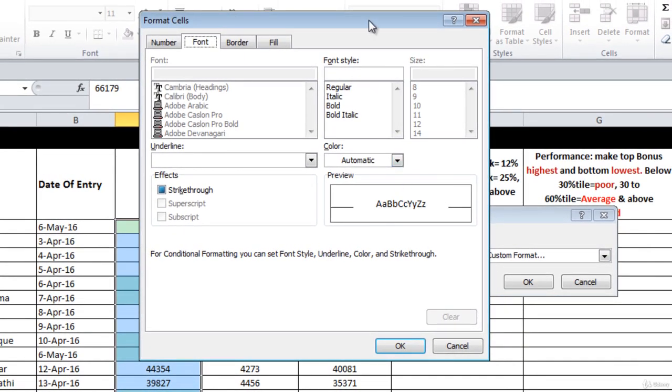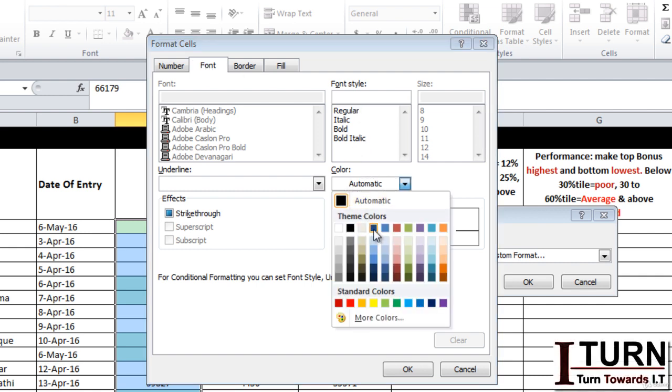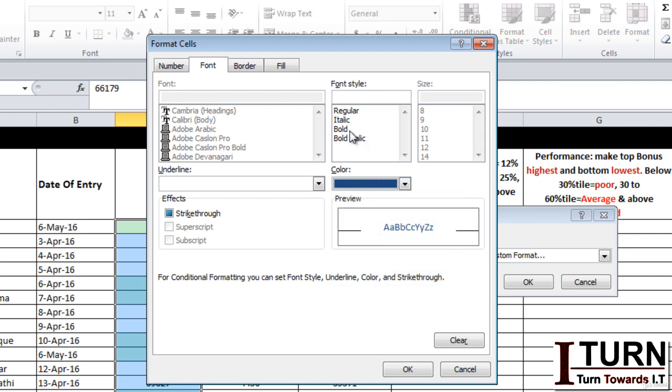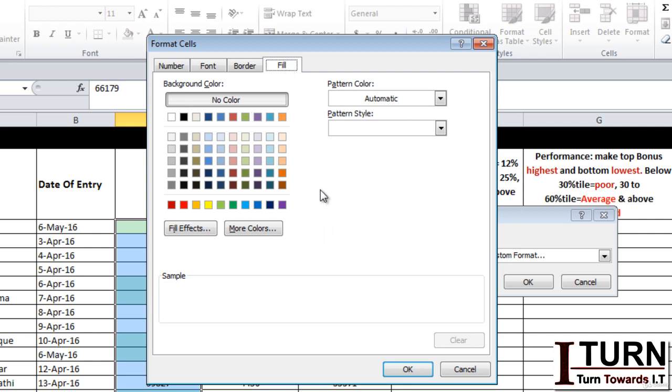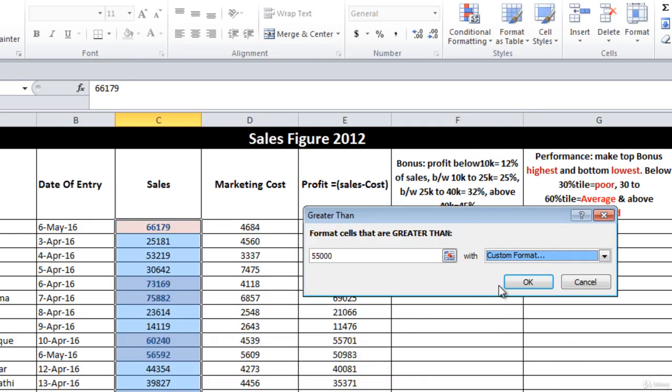Once you have clicked on the custom format, you may see this font tab, and in this font tab you may give the color option that you want. That's the color I have given. If you want to change the font style, you can do that, like italic, bold, or bold italic. I have selected bold, and this is the fill color. Fill means the background of the cell, so for fill color I'm going to consider a bit light color. Okay, click on OK, and click on OK once again.